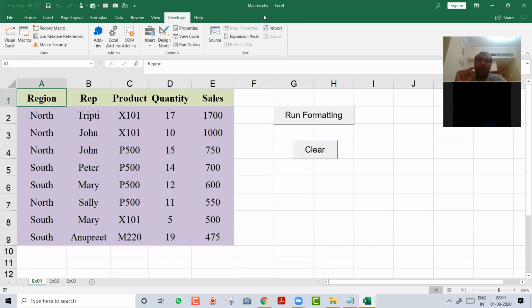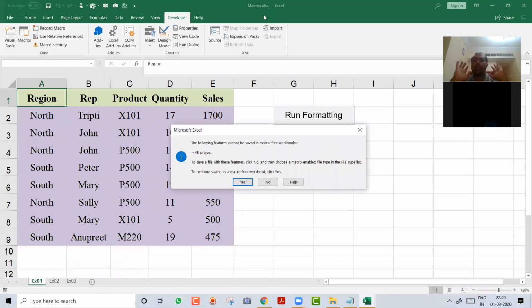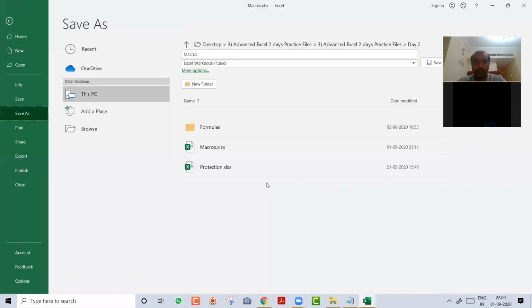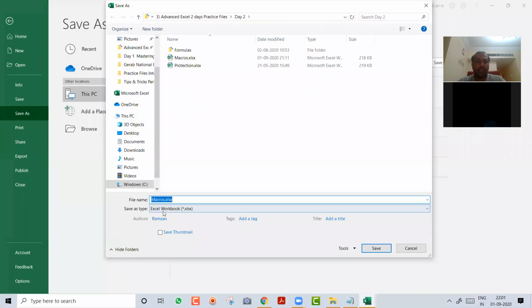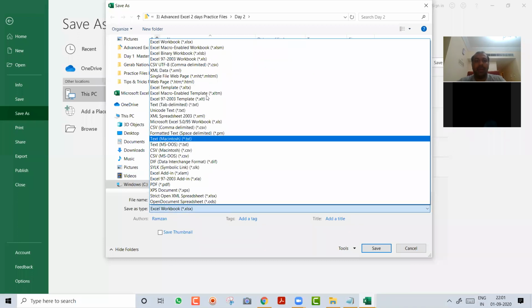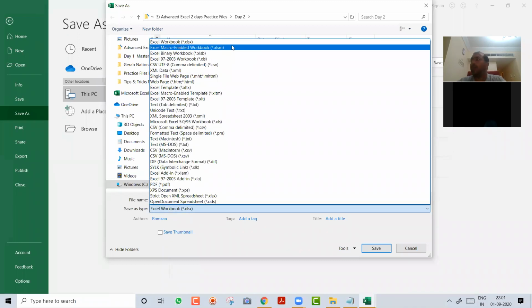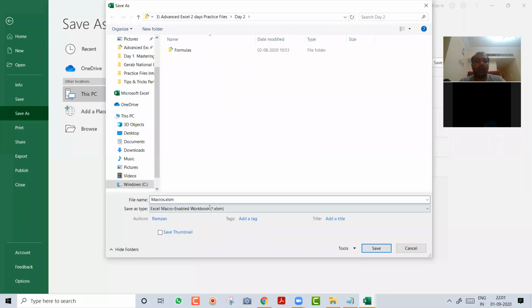Okay, see, I'm doing it now. I'm pressing Control S. It will not save; it will tell me to save it as a macro enabled file. So I click on No. I go to Browse, and over here, Save as type, I say save it as Macro-Enabled Workbook. So I click here on Macro-Enabled. That's all.